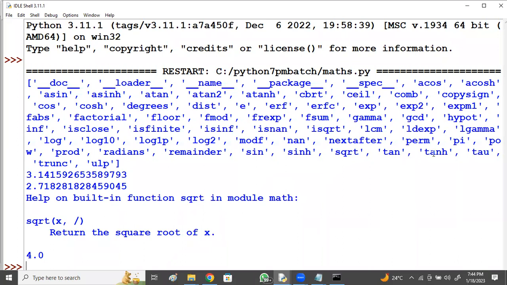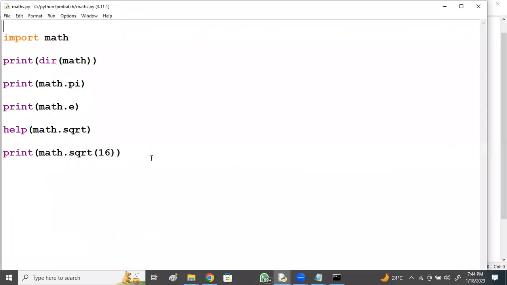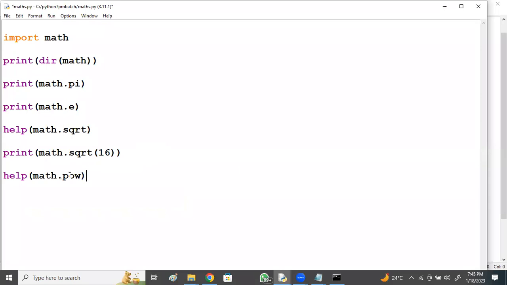For example, one more example. There is a property, for example, pow. You don't know how to work with this pow. Say help on it: help on math.pow. Directly you cannot say help of pow, because you will be importing many modules, not only math, in your program. This pow is a property of which module? Math. We need to give that module name before it.